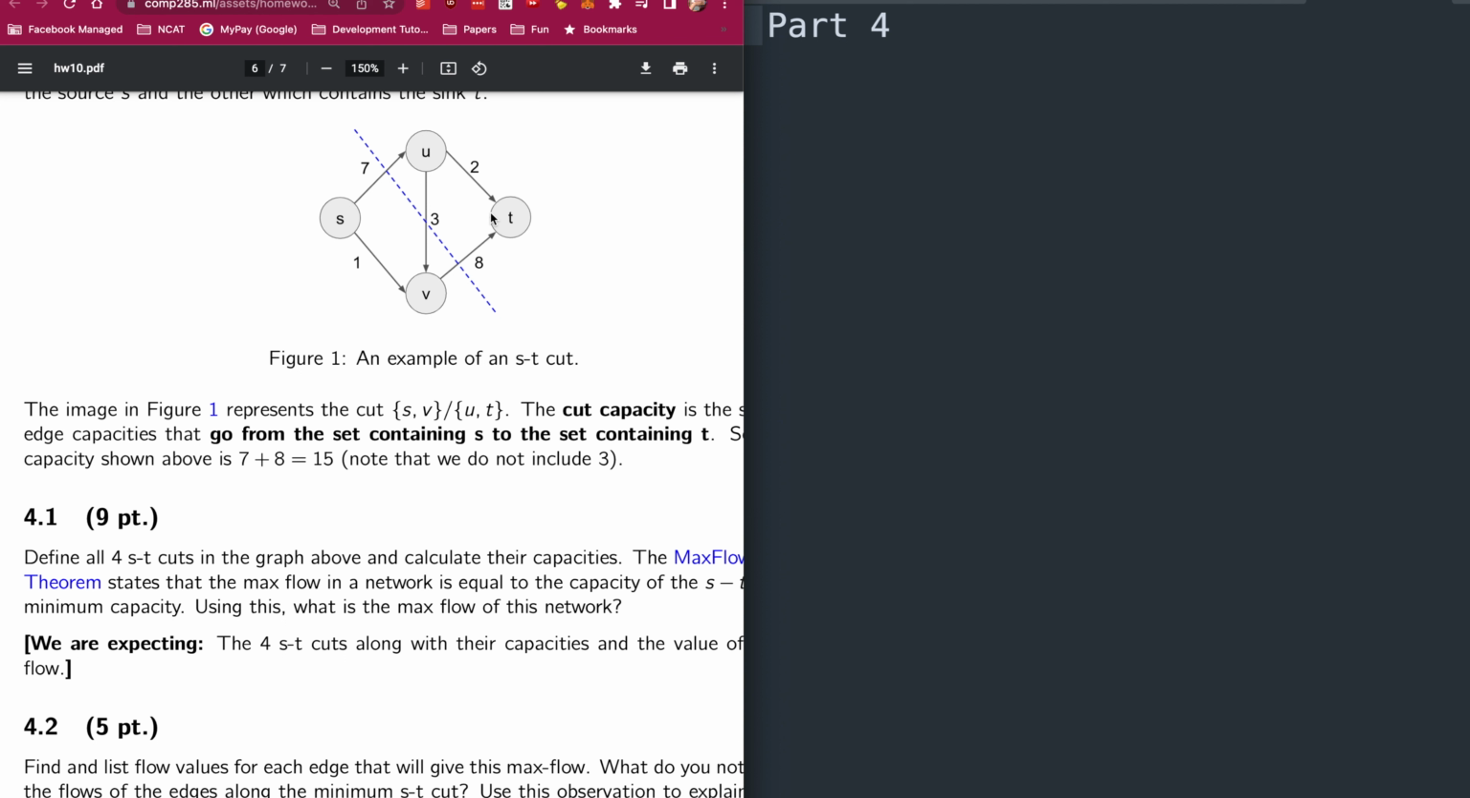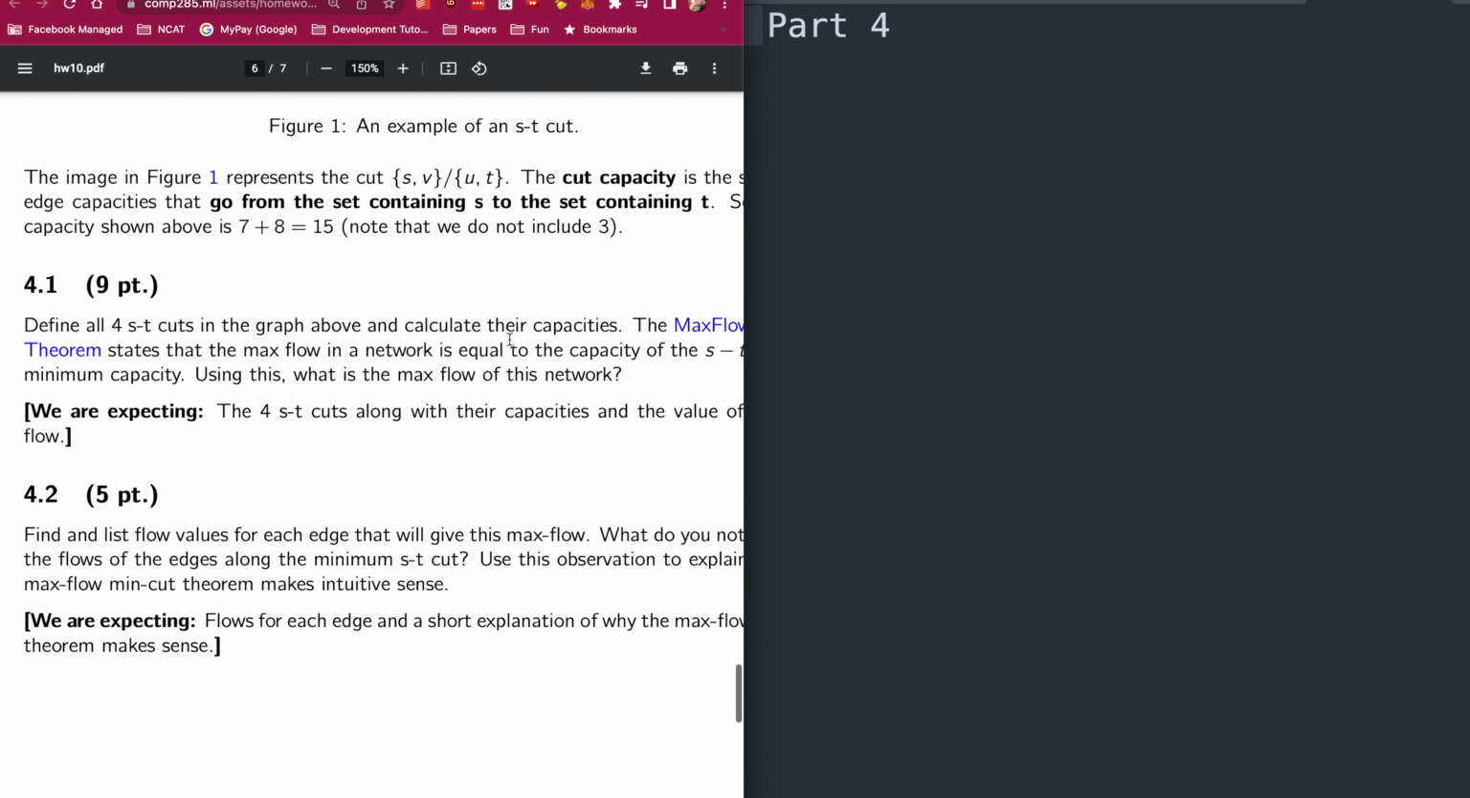Now note that the edge going backwards, so this is going from U to V, which is going from the set T to the set S, right? We don't count this edge. We only count the edges going forward, okay? That's the definition of a cut, and that's the definition of the cost of a cut.